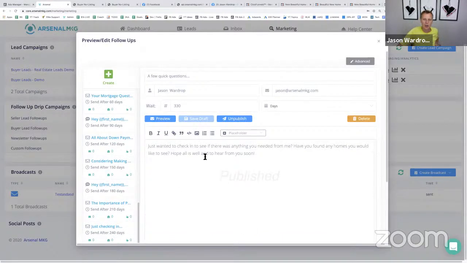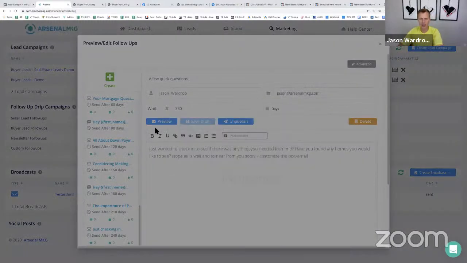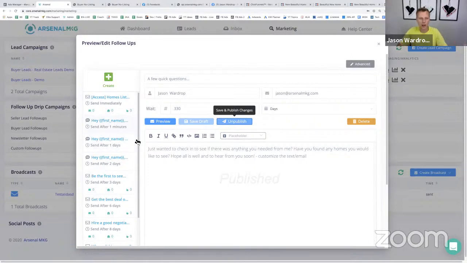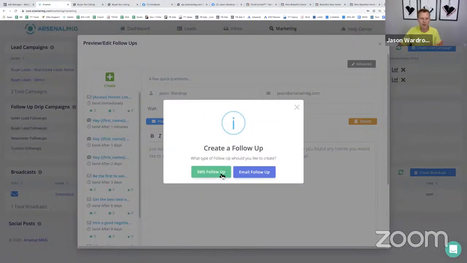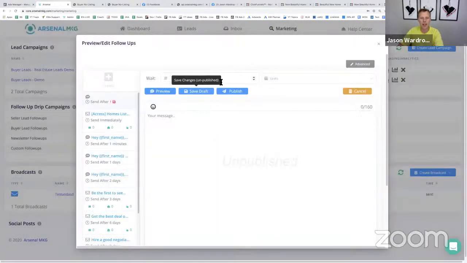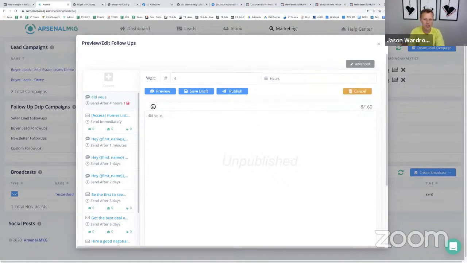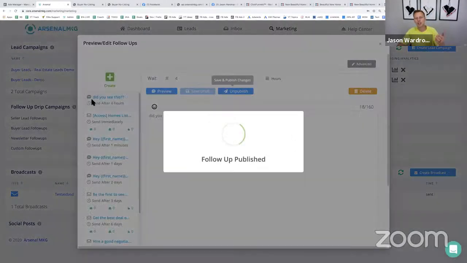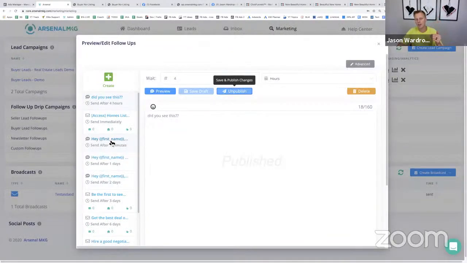Okay, so literally you can come in here if you want to customize the text or the email, whatever it is, you do that, you just hit publish. If you're like, man, I wish I had another email or another text message, all you gotta do is click on create, new SMS, new email follow-up. So let's say new SMS follow-up right here. And we're gonna wait on this one. We'll wait for, we got minutes, hours, days. We'll say 4 hours. Say something like, did you see this? Okay, then you hit publish and it drops in line with this automated follow-up.